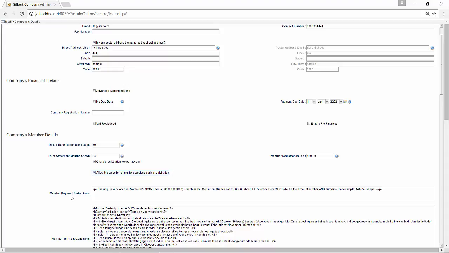Then you have your member payment instructions. These are your banking details which present themselves on the statements and invoices. You can just fill them in over here.